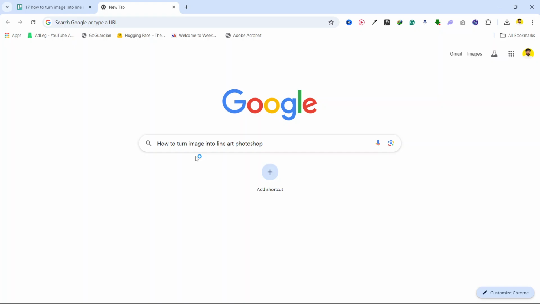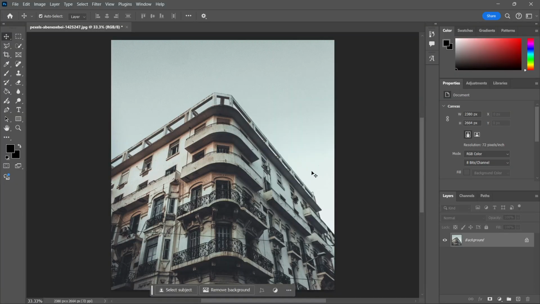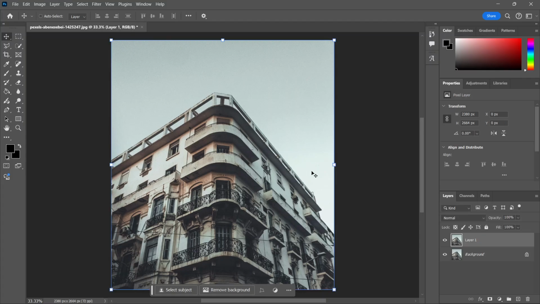Hi guys, in this video I'm going to show you how you can turn an image into line art in Photoshop. So the first step you need to do is open Photoshop and press Ctrl J on the background layer and create a new layer.